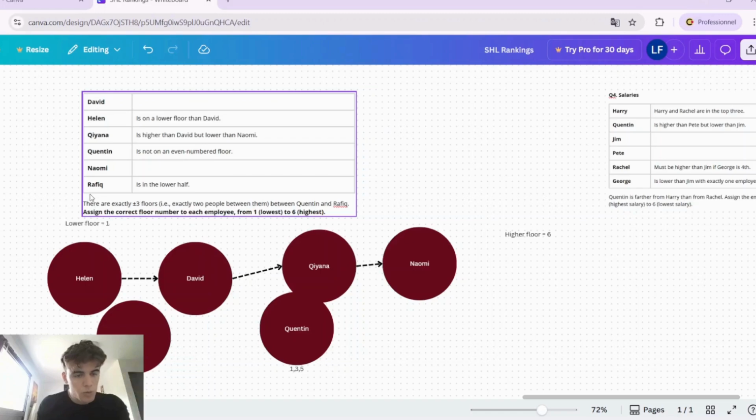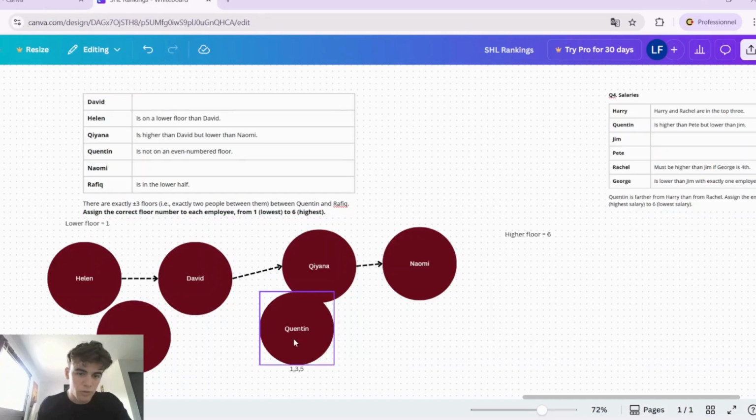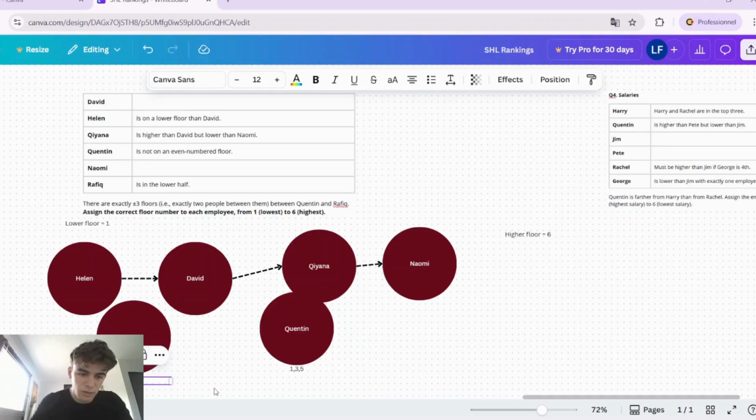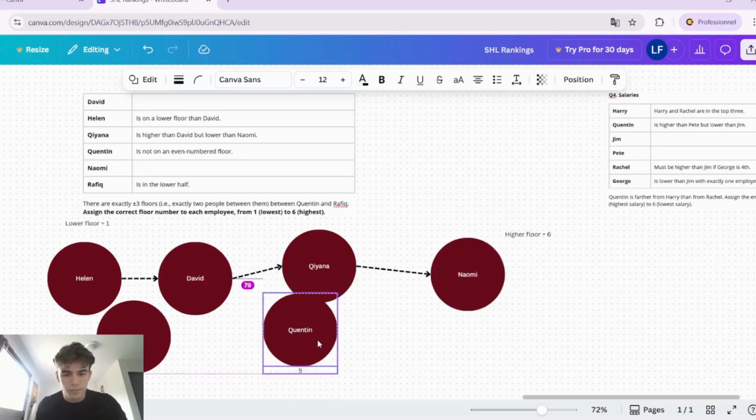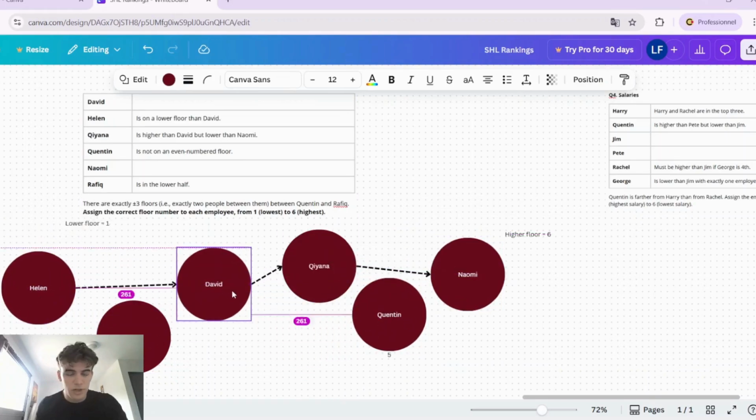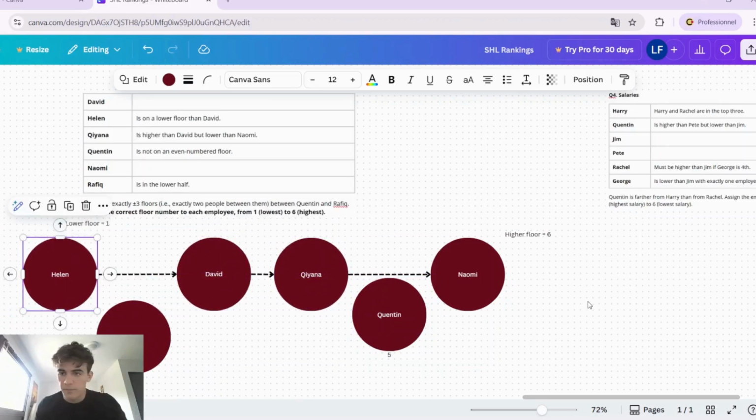And we have an additional clue that there are exactly plus or minus 3 floors between Quentin and Rafik. So since Rafik is in the lower half, Quentin has to be plus 3 floors from Rafik. Else it's impossible. And the only way to do that is that Rafik is at the second floor and Quentin at the fifth floor. And just like that, we have the ranking.